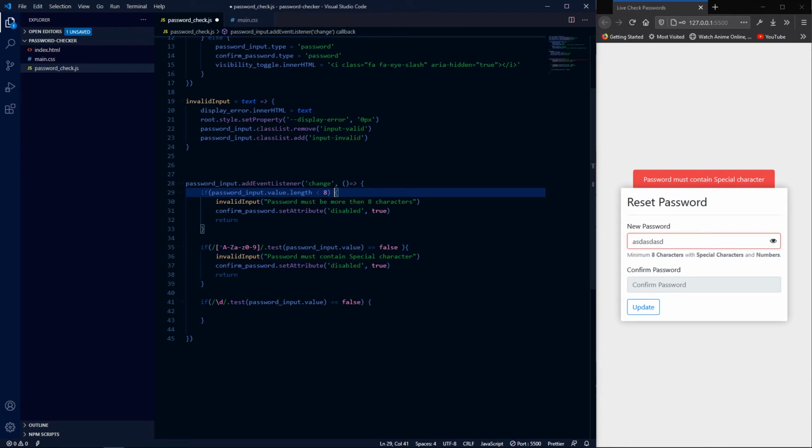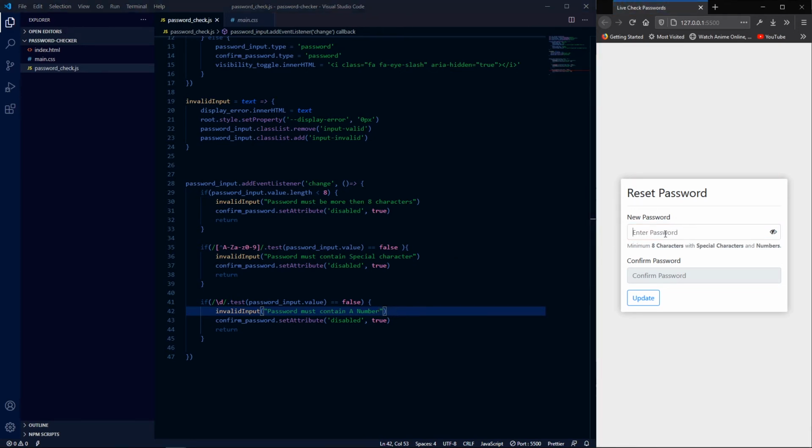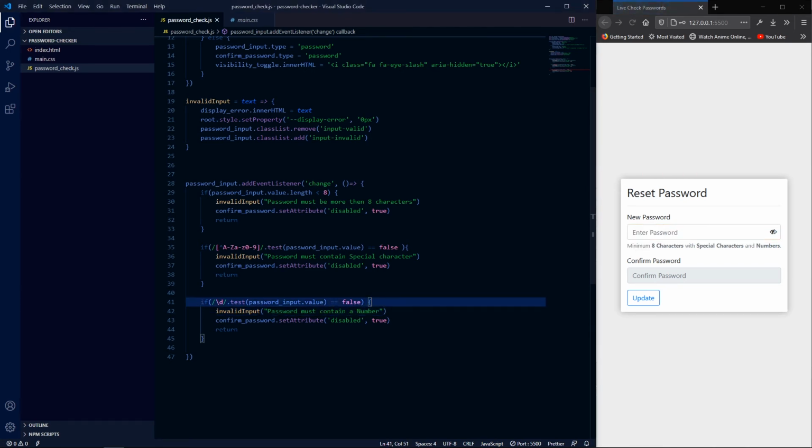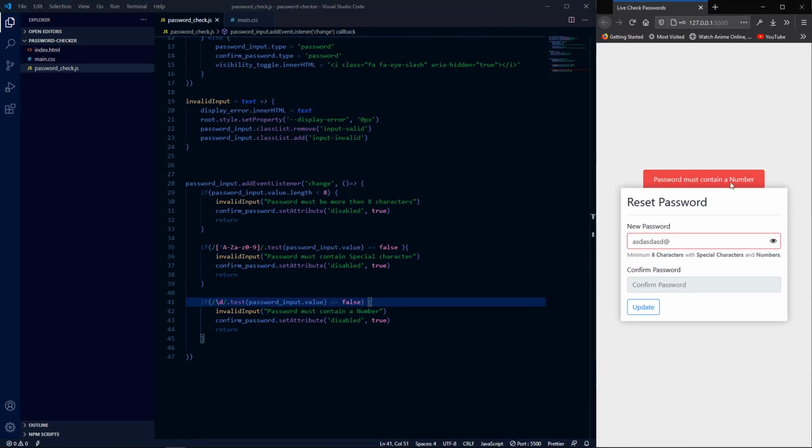Okay, so let's go ahead. What I'm going to do here is basically the same. I'm just going to copy everything here, paste it over there, and change this to say password must contain a number. Okay, so if I save this, now we can quickly go check. If I type 9 with a special character, it's going to say password must contain a number. So I can actually make this lowercase because it makes no sense making it uppercase. Okay, save. Let's test this again. There we go.